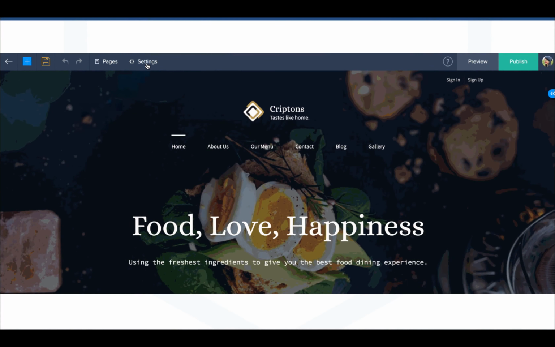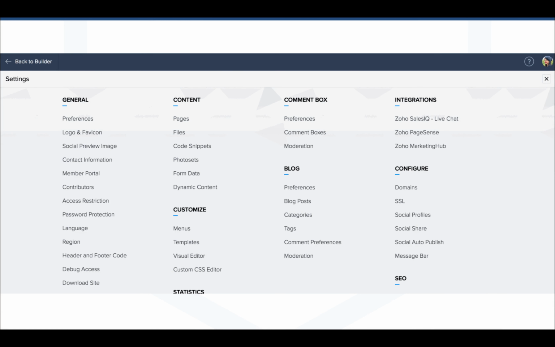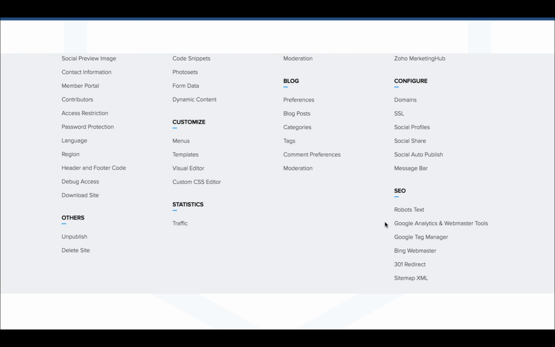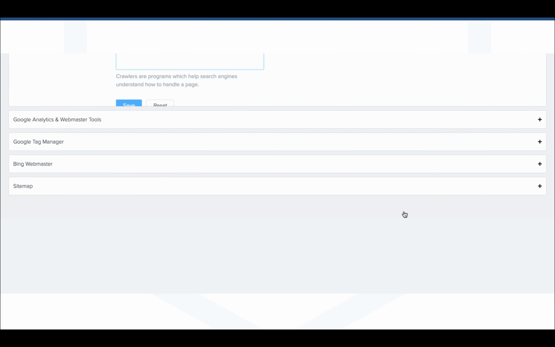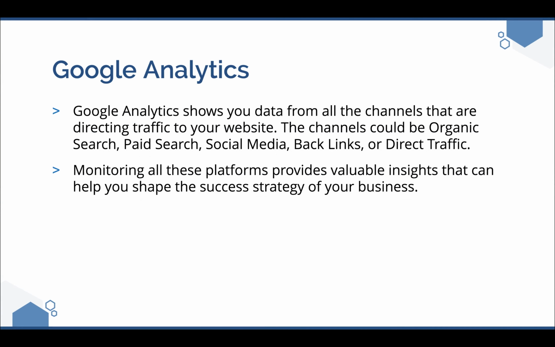I've added GIFs as to how each of these tools operate, but I'll just skip through it now because I'll be getting to the demo at the end. So we'll move on to Google Analytics.